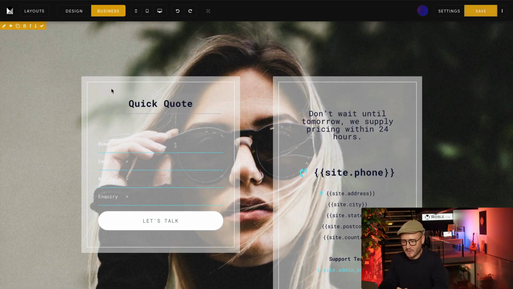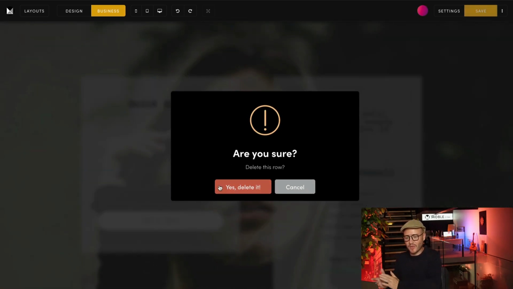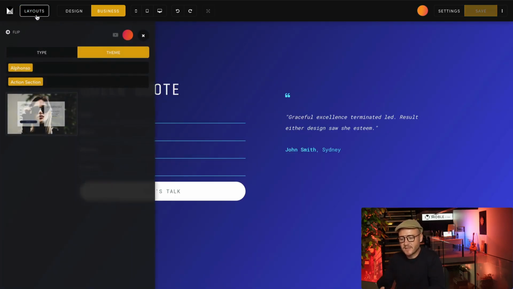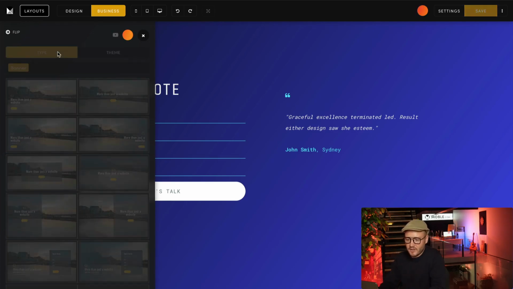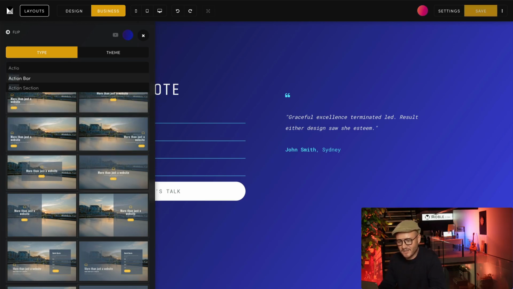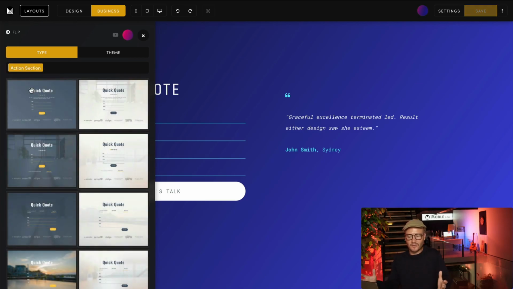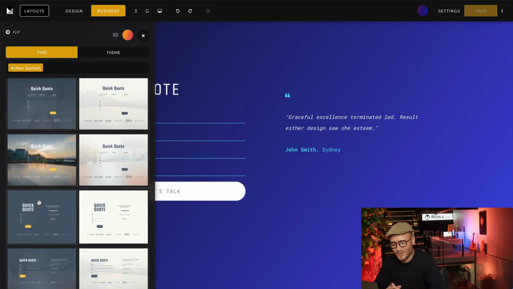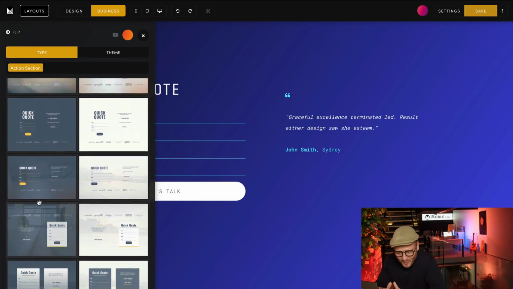I'll go and customize whatever. In this case, I'm happy with the one that I've already got there. But I could go to type as well and search again. Let's go and have a look through all of these different types of layouts. I'll just filter here, action section, and you can see all of the action sections that we've got to choose from. There's loads here, we're always adding more.